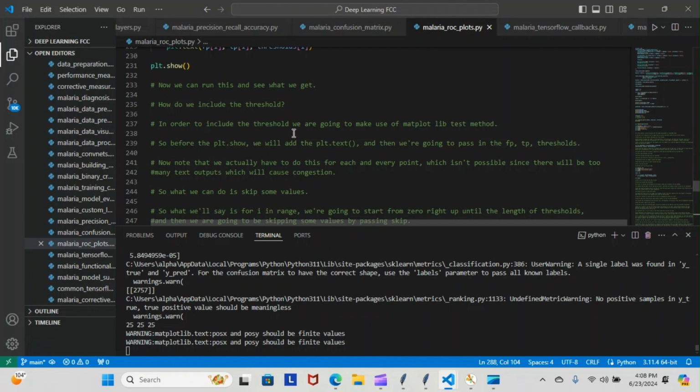In order to include the threshold, we are going to make use of the matplotlib text method. So before the plt.show, we will add the plt.text, and then we're going to pass in the fpr, tpr, and thresholds. Now note that we actually have to do this for each and every point, which isn't possible since there will be too many text outputs, or will cause congestion, which I was running into.